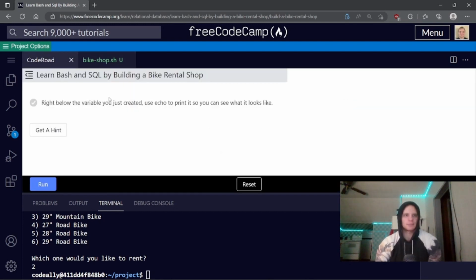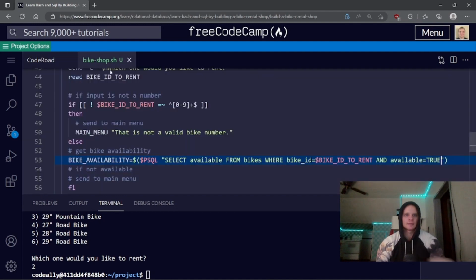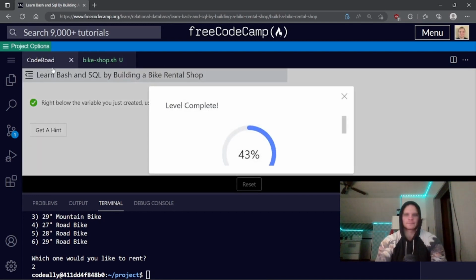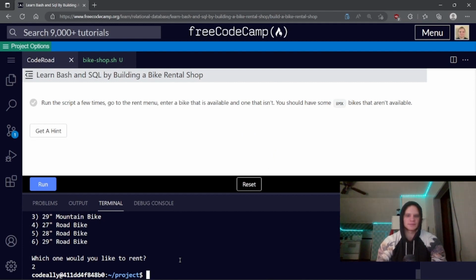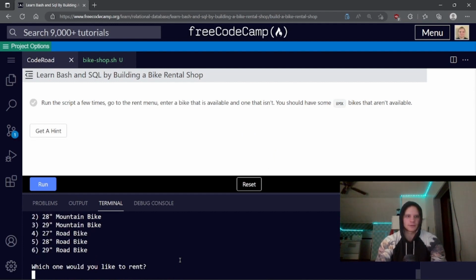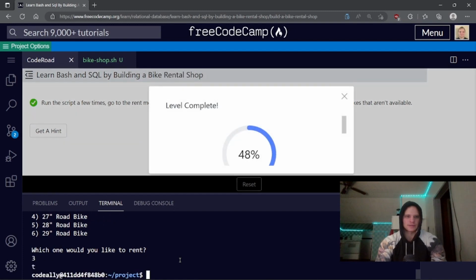Cool. Right below the variable you just created, use echo to print it so you can see what it looks like. Echo, dollar sign, bike availability. There we go. Run the script a few times. All right. One. We want number four or three. And that is available to rent.